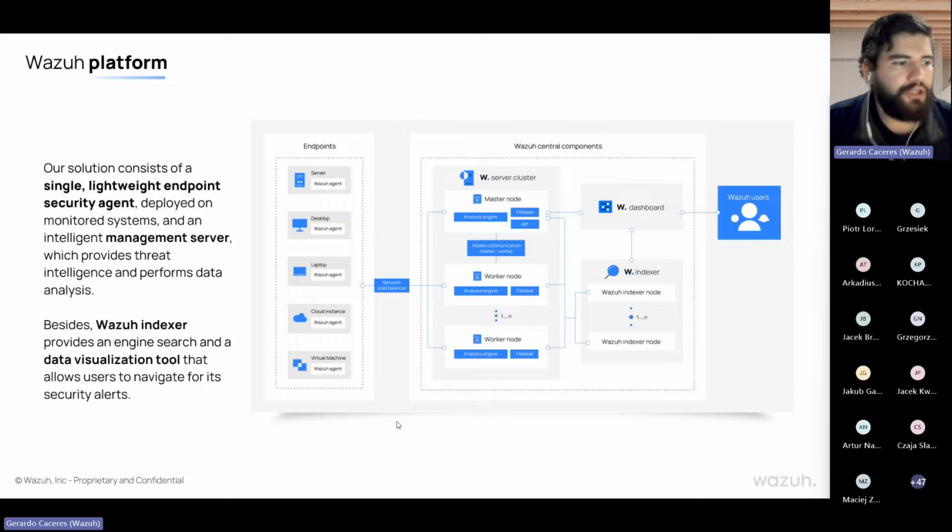I always mention that it is very important to know the WASA's architecture. It is important to know how it works under the hood, because WASA is composed by different components interacting with each other, okay? And you can see here this diagram, this architecture, and we can identify on the right side, the WASA central components. And here we have the WASA server, the WASA indexer, the WASA dashboard, and on the left side, we have the endpoints. Or we can see that on the left side, we have the data source.